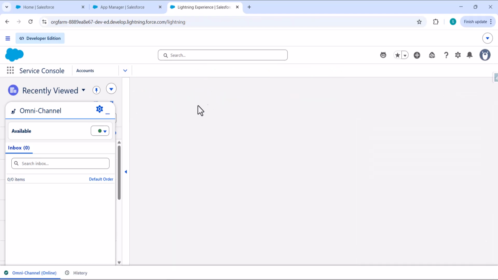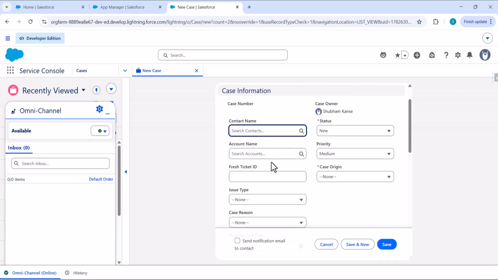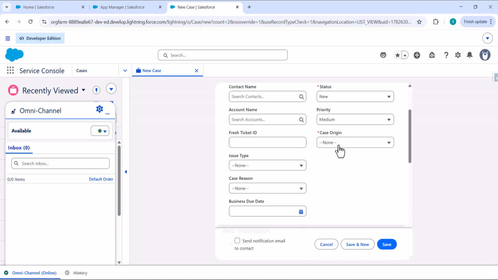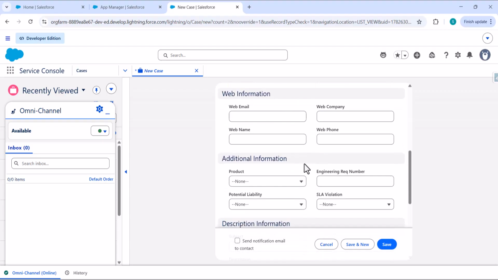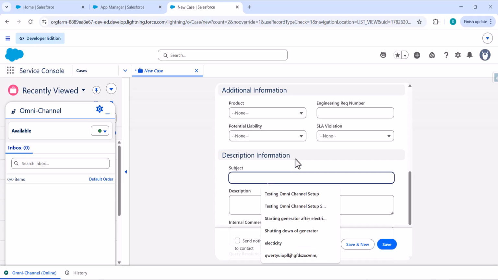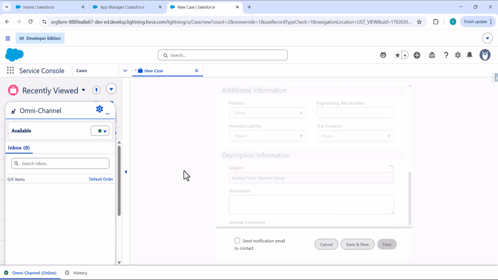And now what we are going to do is create a new case. So here I am creating the status as New, priority Medium, case origin Phone, issue type I'm not going to select, case reason Installation. So here you can select the fields as per your requirement. Here I'm selecting random values. The subject I will provide is Testing Omni-Channel Setup, and then click on save.